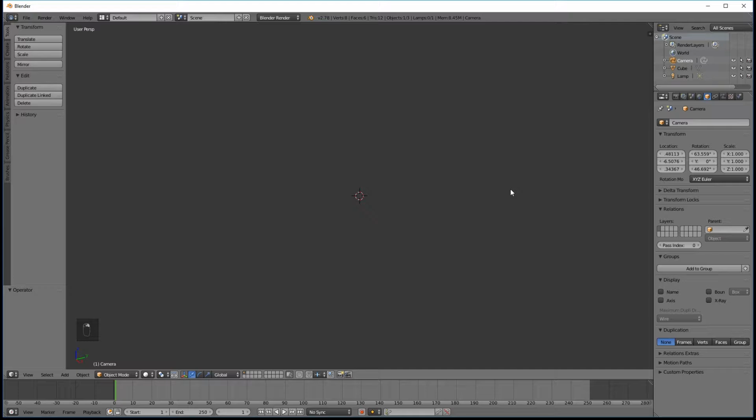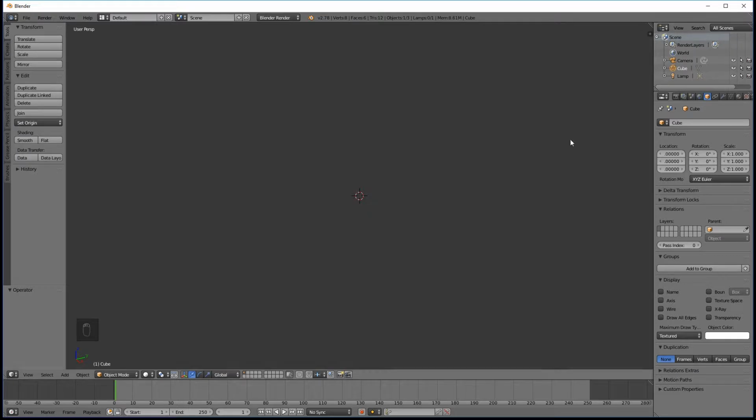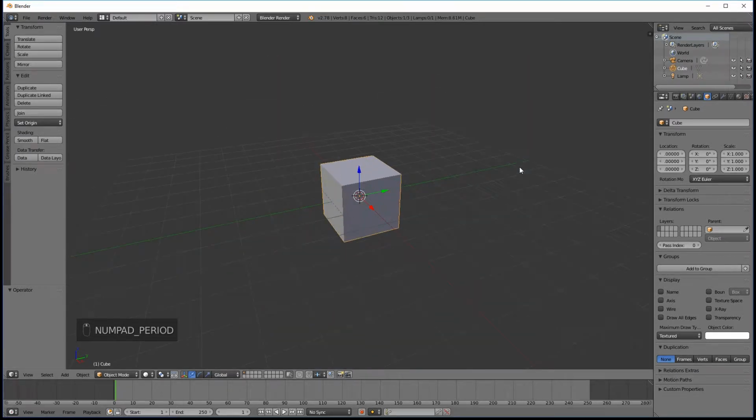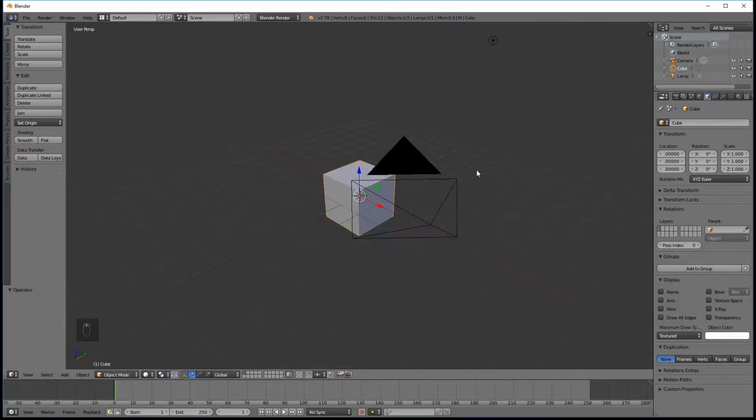If you ever get lost, like you zoom way far out and you have no idea where you are, you can say, oh well, I want to focus in on the cube, and then press period, and look, you're zoomed right back in. So if you ever get lost, that is a good way to get back to what you're working on.